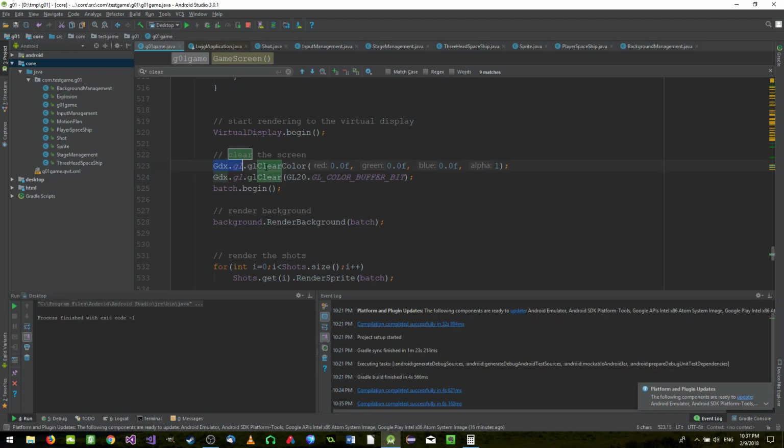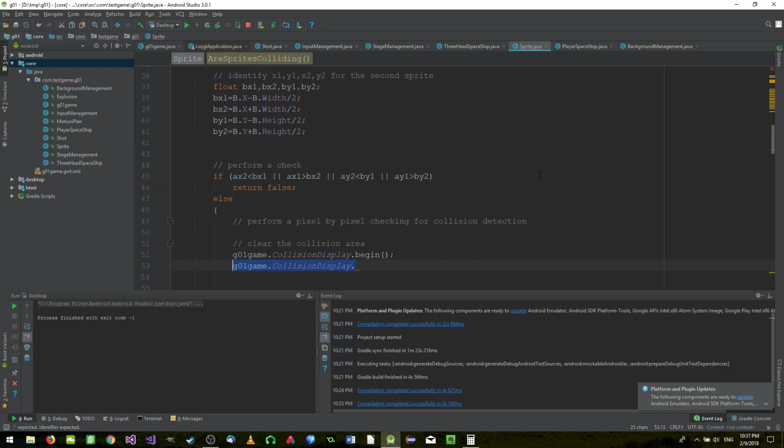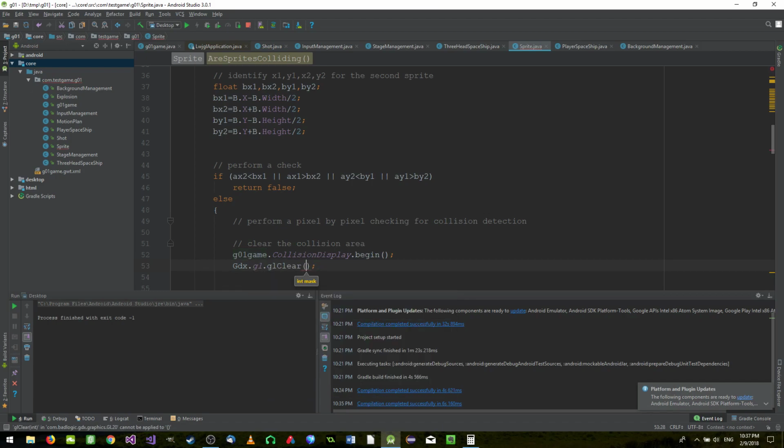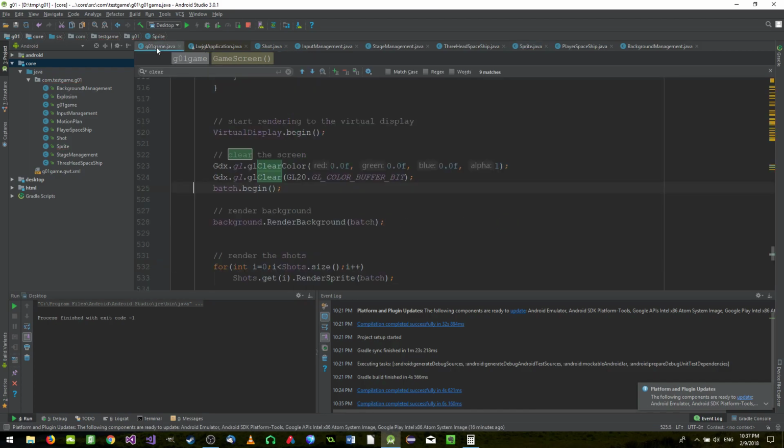I just need to call this one, clear color, GL clear. So GDX GL clear. Yeah, so GDX.GL.GL clear. Okay, and 0, I suppose, right? Let me go back to this. Oh, it's clear color. You know what, just copy these two lines. Okay. And where is that?